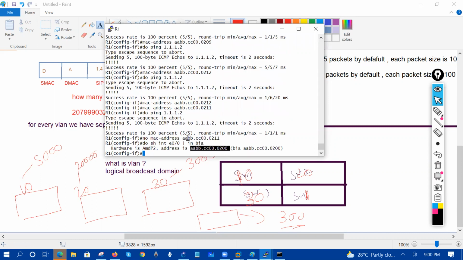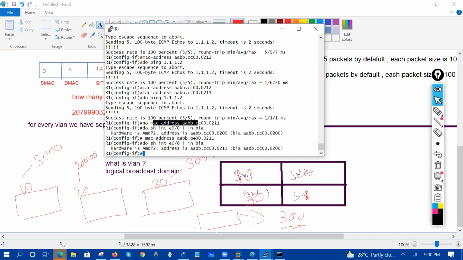One more thing. Whenever I'm changing the MAC address, if you see one thing. Right. Can you see that? What information changed? Only this part is changed, not this part, because this is the actual MAC address that is present on your NIC. So you are not going to modify the BIA address. You are just modifying the MAC address, right?